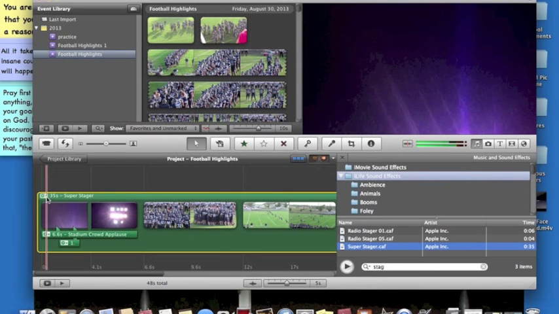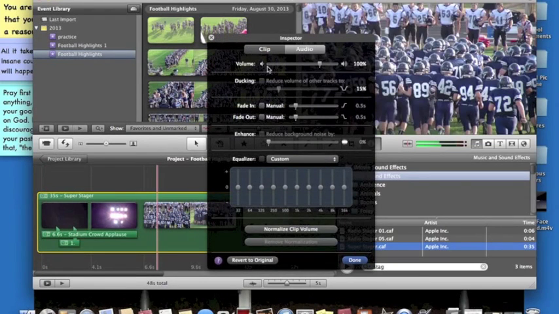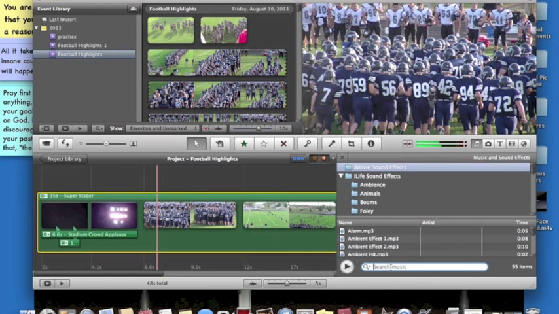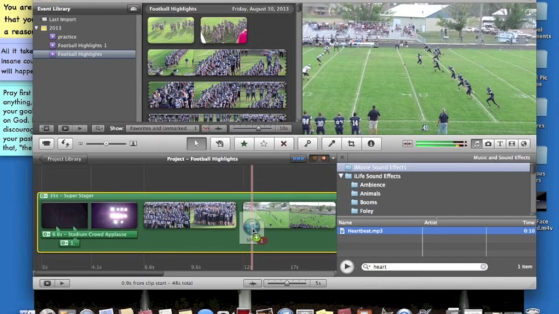Now I'm going to adjust the volume just for now under audio adjustments. I did this just so you could be able to hear the other sound effects as I put them in. And now I have another little sound effect that I want, and it's called Heartbeat. And that's underneath iMovie sound effects. There are so many sound effects that you could use and browse through. I'm just not going to take the time to show you them all.